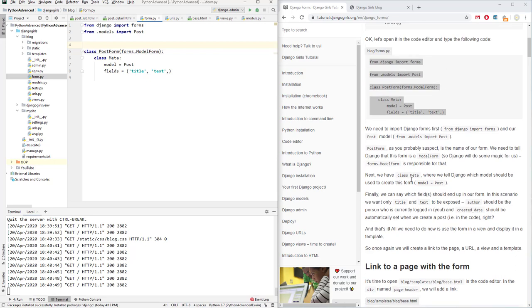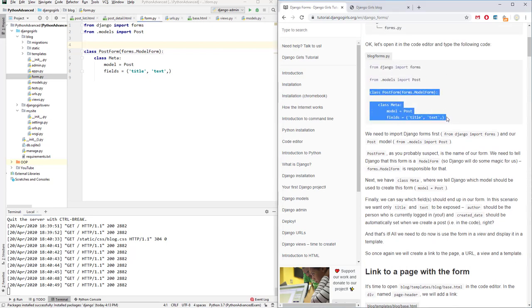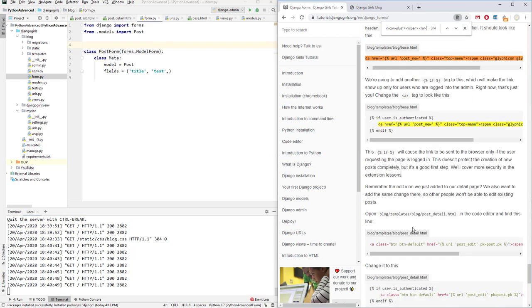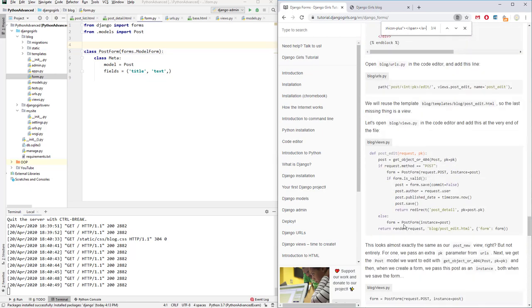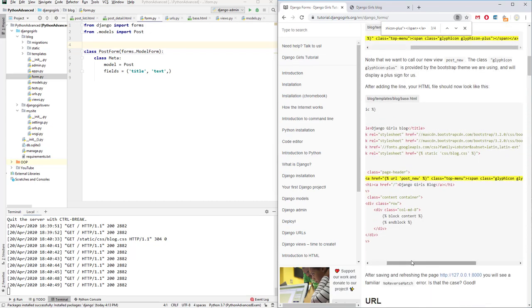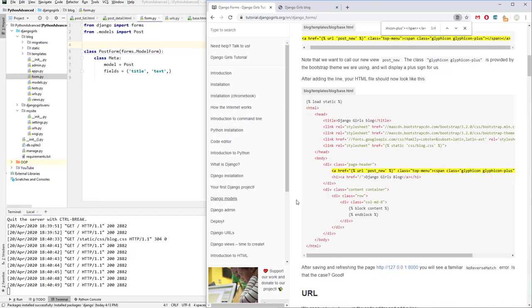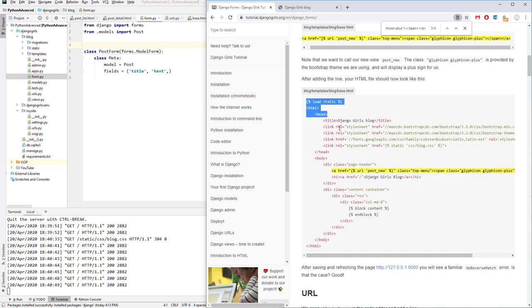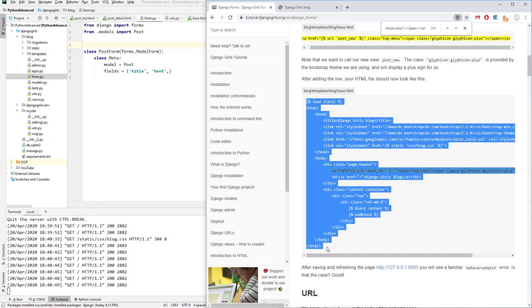So now a new class PostForm is added, with the class Meta within the class. Link to a page with the form. Okay, this is how we do the link to the page with the form. And this is where we put it actually. Okay, I broke something I guess here. Sorry, okay, we put it here. In our base HTML, after loading the static, we put some kind of a URL.